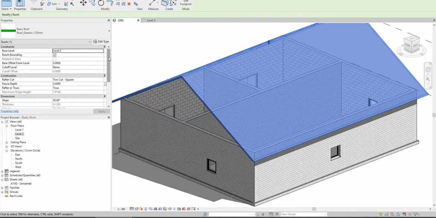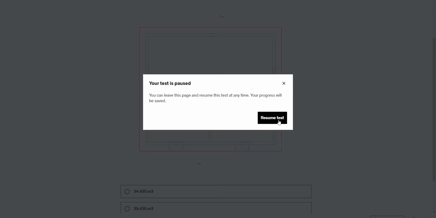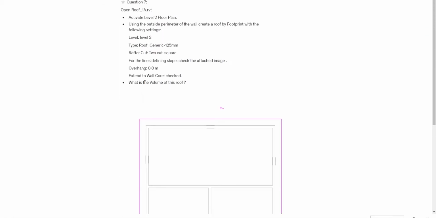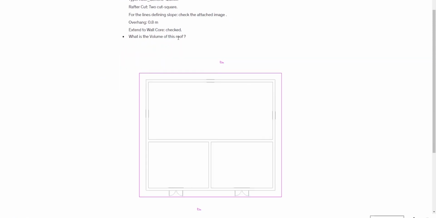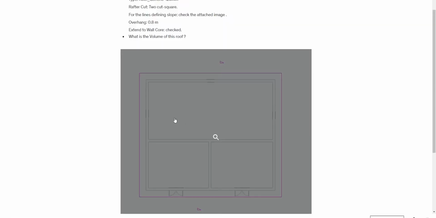and what was the thing, the result that we should come back is the volume of the roof. So we go here, and what is the volume of the roof? 35.435. That's the answer, 35.435.